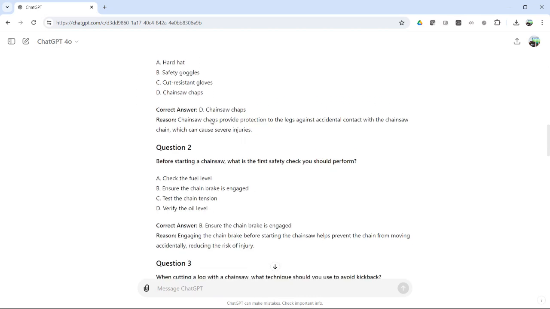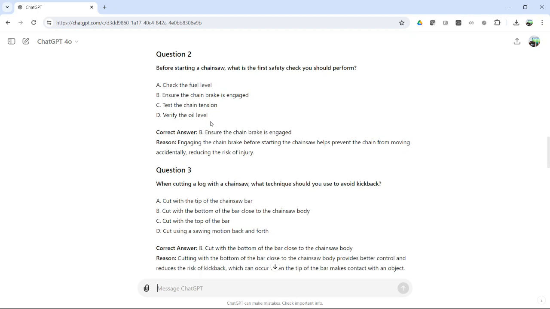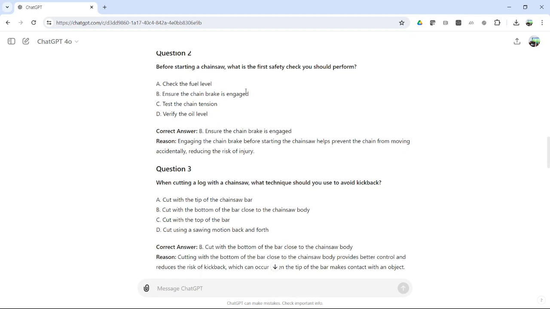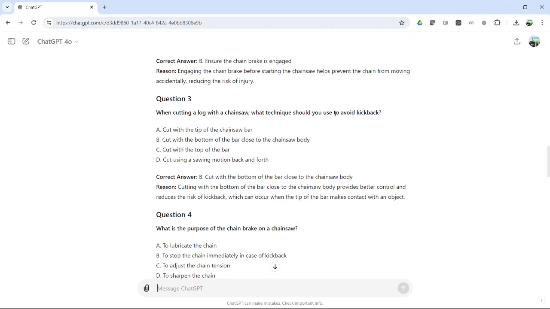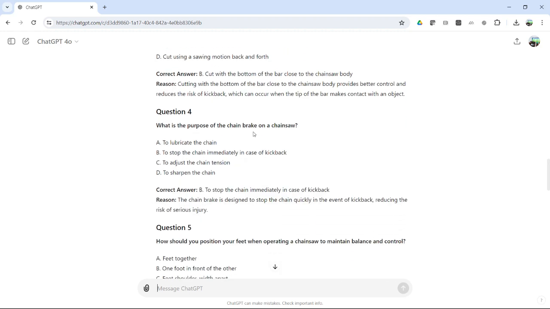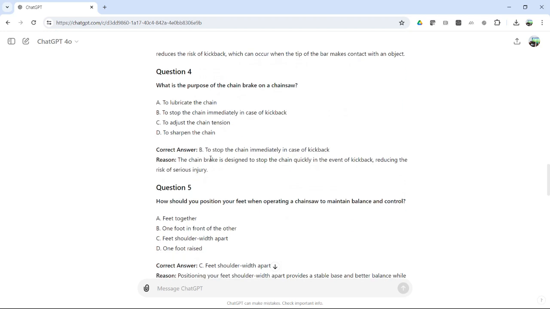So I can go through here and say, I don't like that one about the hard hat before starting it. I don't like that one, but I do like the technique to avoid kickback. That's good. So you can pick and choose the ones that you like. It can be very helpful.